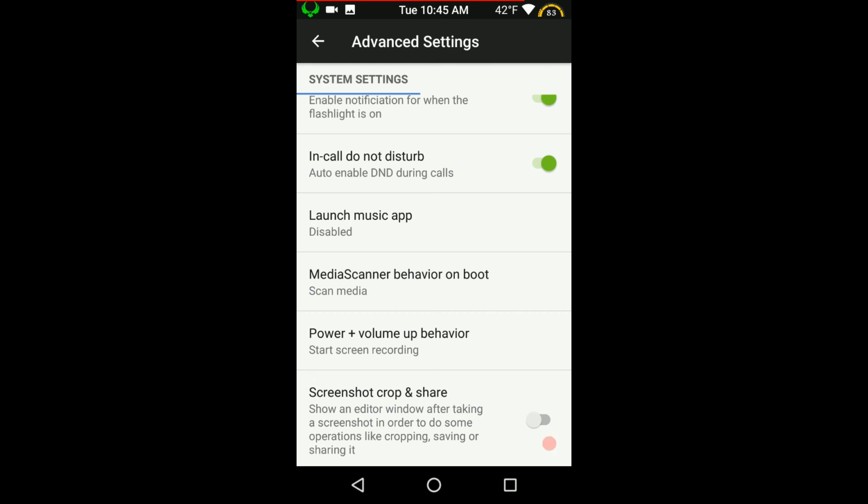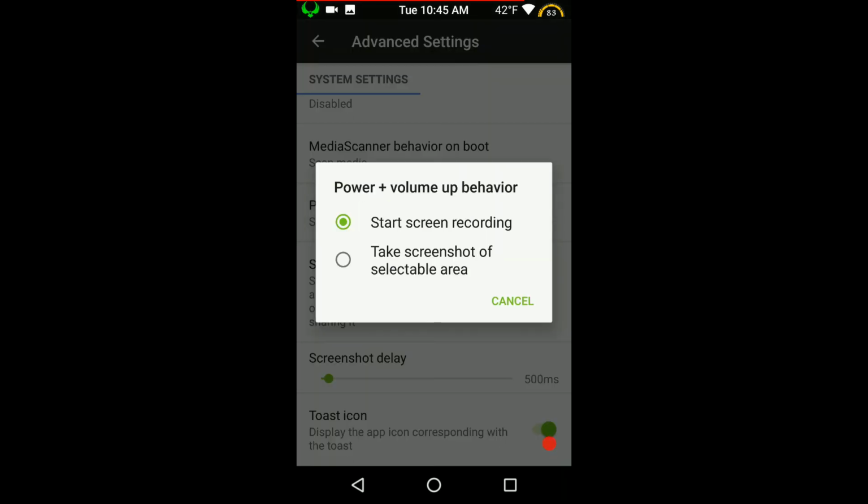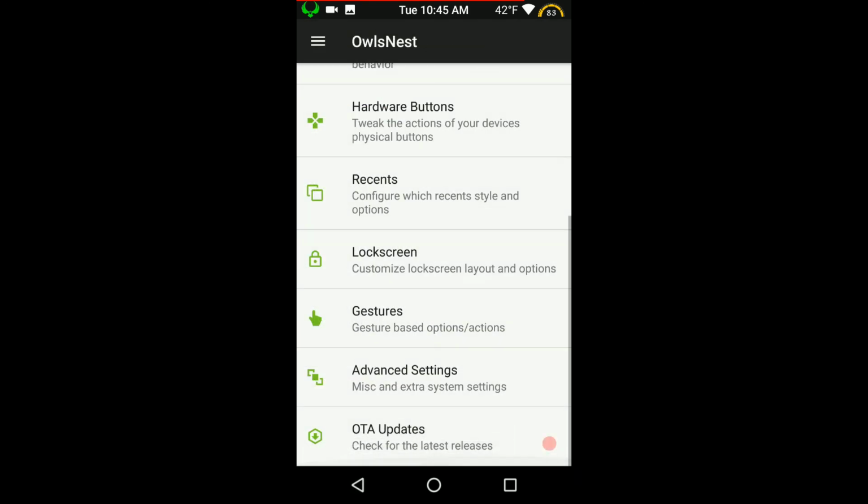Let's see, launch music app, media scanner, basically the stuff that you're normally used to seeing. That's going to be under your advanced settings, your power plus volume up behavior. Right now I have it set up for screen recording. You can set it to take a screenshot with a selectable area, so you can have 2 types of screenshots if you want. I don't like that, but I'd rather have that built-in screen record feature, which is nice. You do have the screenshot crop and share, your screenshot delay, and then of course, last but not least, your toast icons.